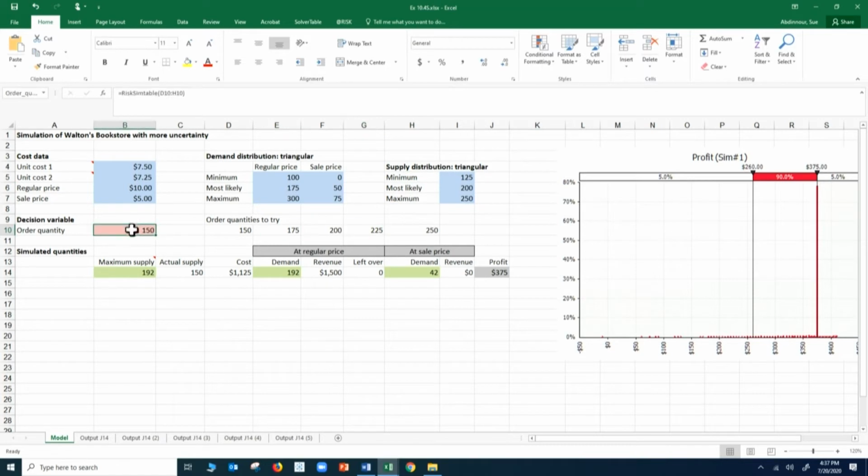So now we have to run this simulation 1, 2, 3, 4, 5 times using the order quantities that I would want to use. And so maybe I order 150, I order 175, 200, up to 250.